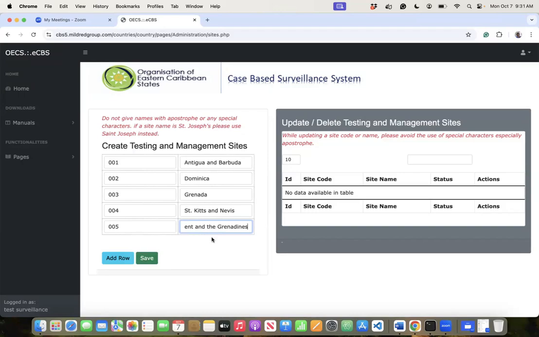Okay, so once you have written, yes. On the top it says you do not give names with apostrophes or any special characters. If a site name is St. Joseph, please use Saint Joseph instead. Yes. I'm just trying to illustrate the problems we'll have when we do it like this. Oh, okay. Yeah. So normally you have to do it like that. All right. So you do them like this and you save.